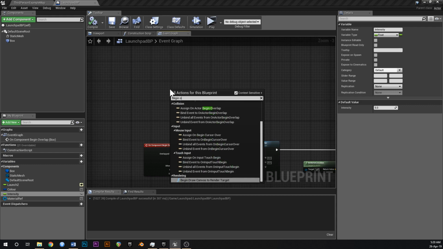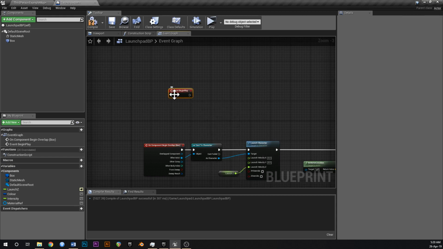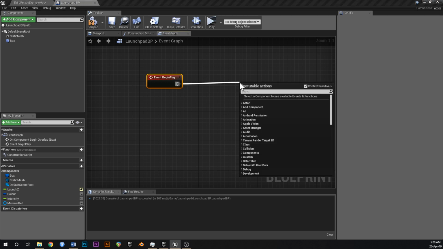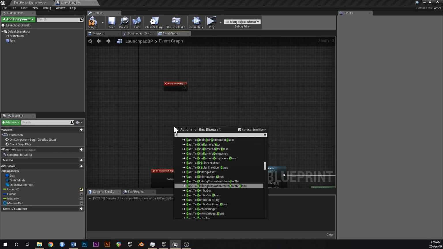So if we go into the event graph and type in begin play like that, drag off and say, actually don't do that, add a custom event down here like this.